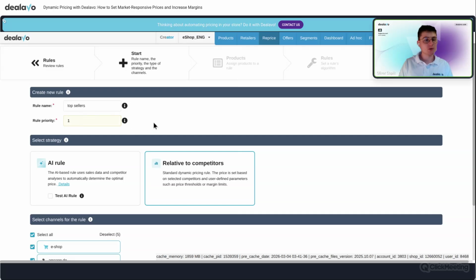I will choose the priority for the rule, because that might be my number one rule, the most important one. But I can have the same products in other rules, because some of the top sellers also might be my traffic builders, or maybe they are in another role, another category of products, and they can have multiple rules. And if I cannot achieve the price from rule number one, we will go to rule number 2, 3, 4.